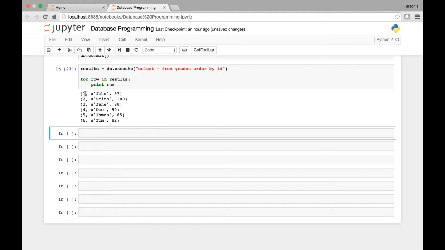So here the 6 rows are displayed. So this is what the table has right now. These are the 3 columns: ID, name, and grade. Right? So select star means select everything, select all from my grades table.